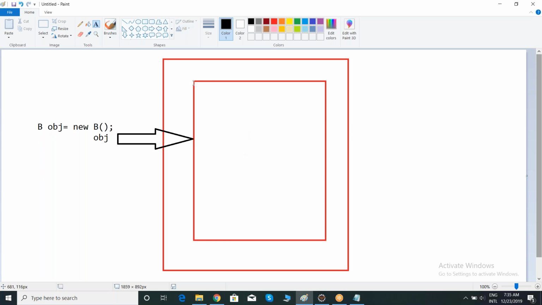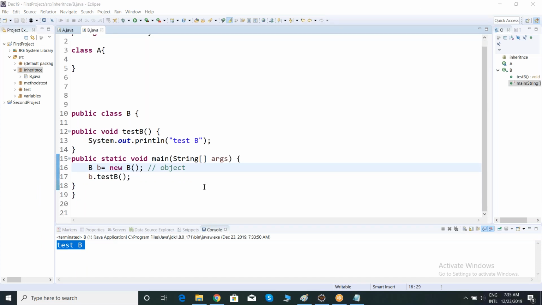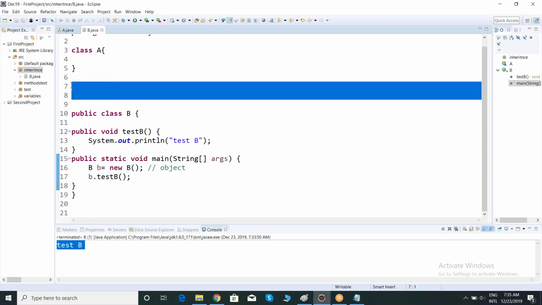So to create a memory, what is the special keyword we are using? New. Whenever you create an object for a class by using the new keyword, there will be an allocation of memory inside JVM for your class. This will happen for any class, any number of classes. Clear, team? Any questions? No questions?